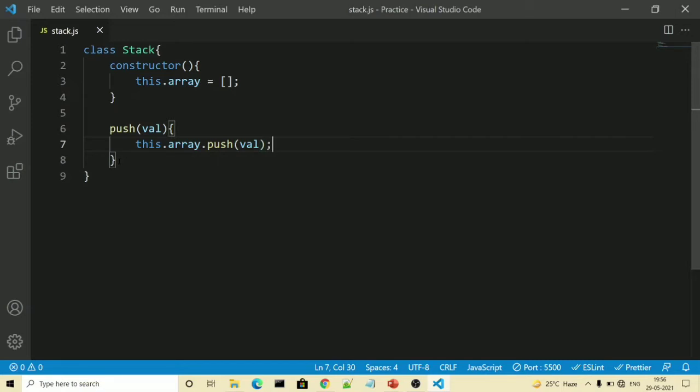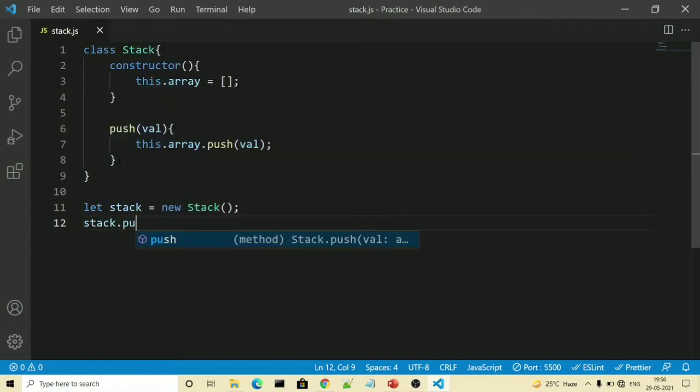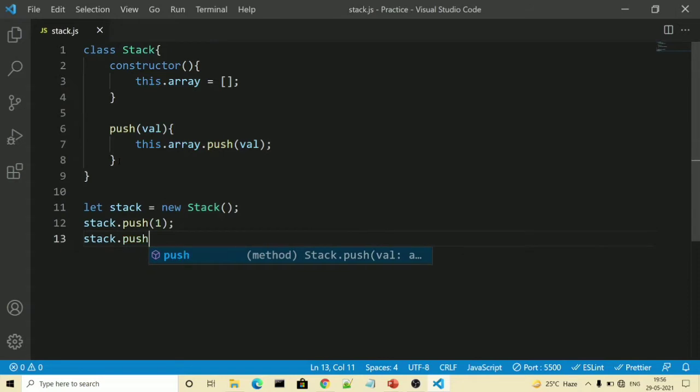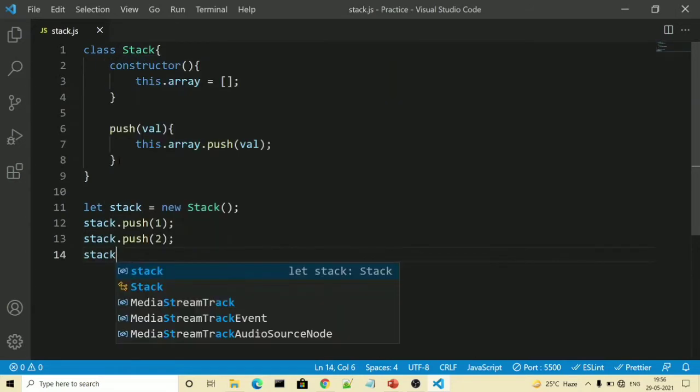Once that is done, we need to check whether our stack is working or not. So we will call our stack class first. let stack = new Stack. Once our stack class is ready, we can make use of the push method. So we will write stack.push, and there we will push 1, and then we will push 2, and then we will push 3.